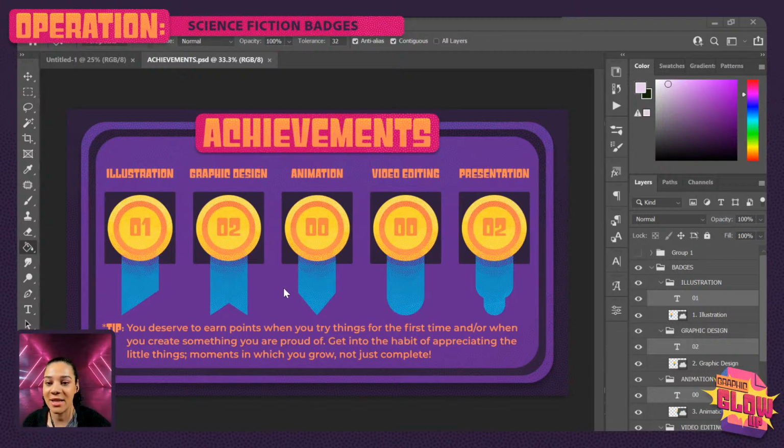So you can see I've got badges here, and again, you can download this for yourself. I've got badges here under a bunch of different categories: illustration, graphic design, animation, video editing, and presentation. These are all things that I feel like I want to improve going forward in my art journey. And I've got a tip down here that you can read and keep in mind as you start to award yourself points going forward throughout all of these episodes. And that tip is: you deserve to earn points when you try things for the first time and or when you create something that you are proud of. Get into the habit of appreciating the little things, moments in which you grow, not just complete.